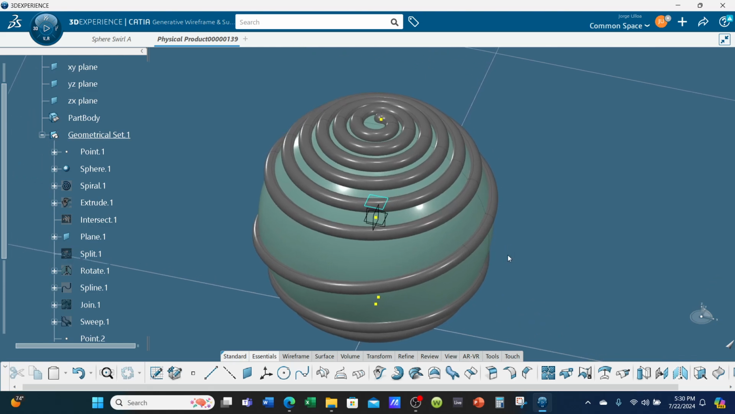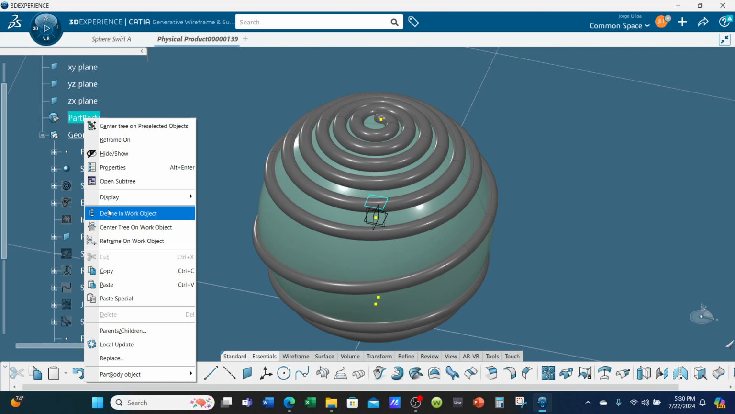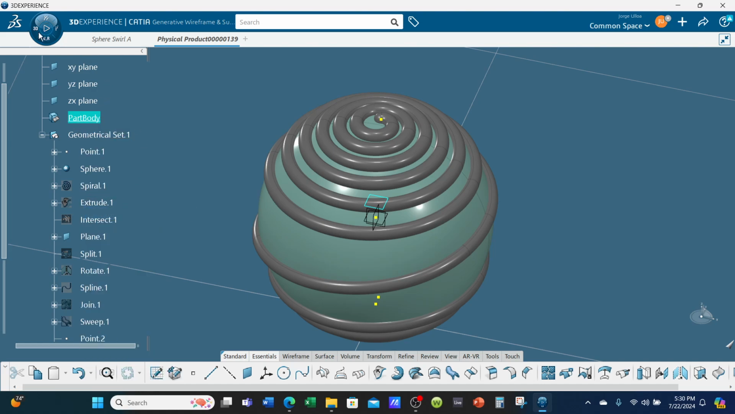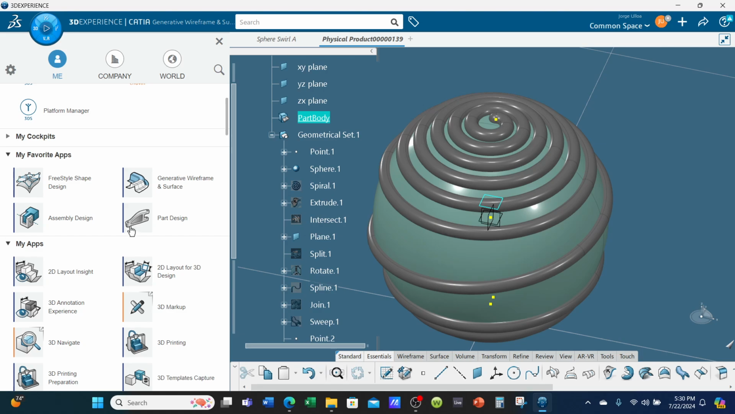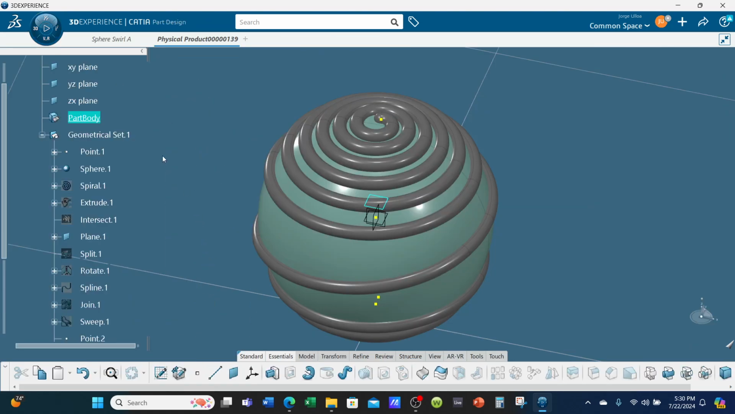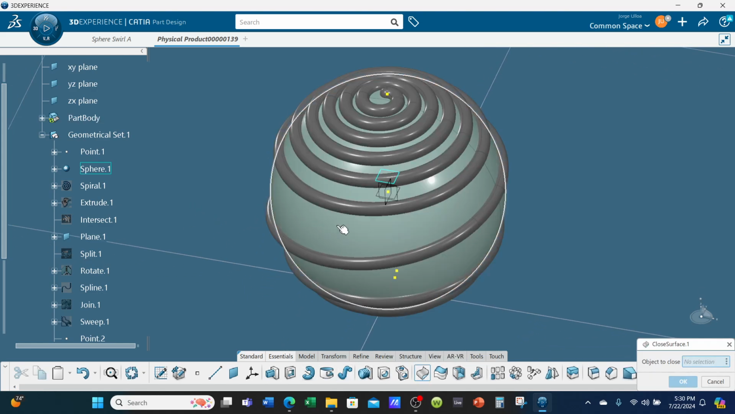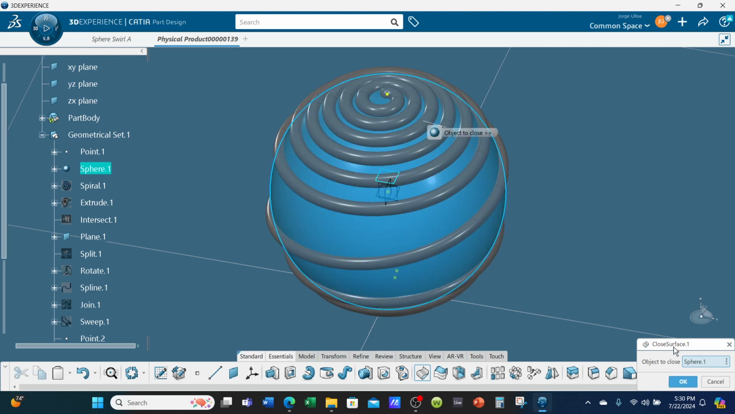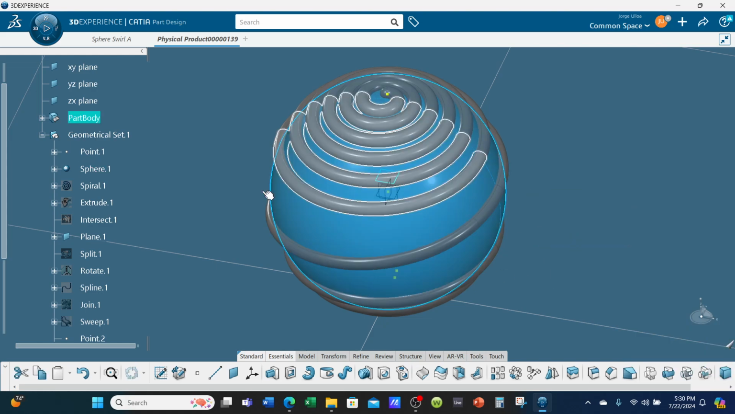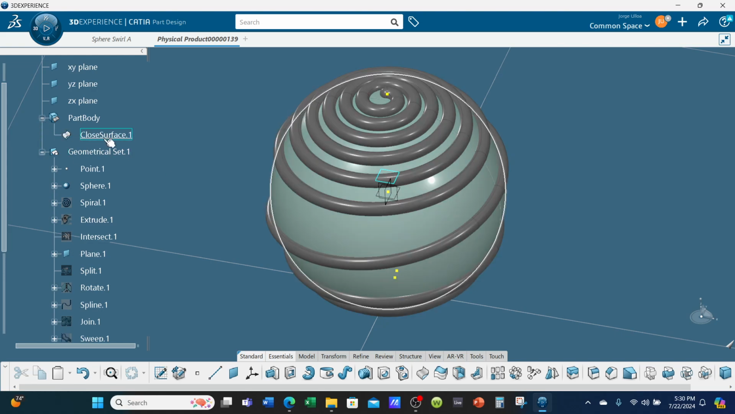Okay, so now we're going to go into part design. So I'm going to right click on part body, define, because we're going to create a solid. Let's go into part design. By defining the part body, anything new that we create will drop into this part of the tree. Okay, so let's create a solid from the sphere. And OK. And there's the solid.